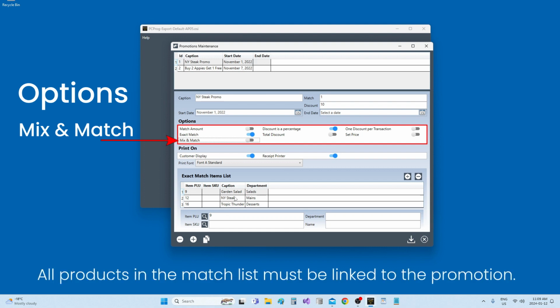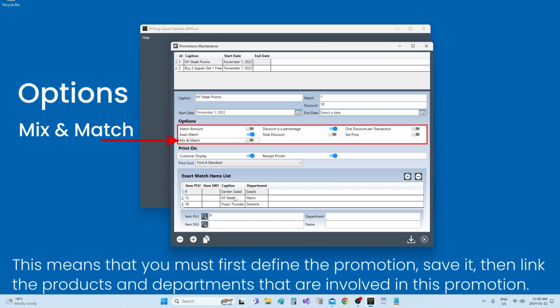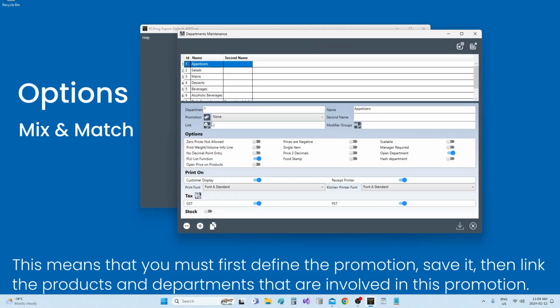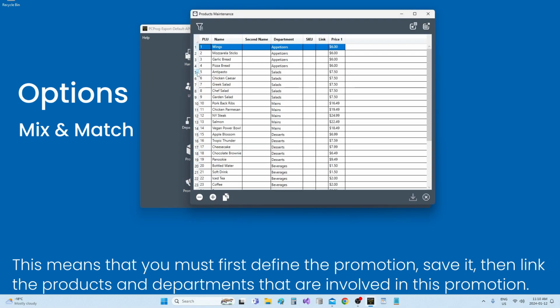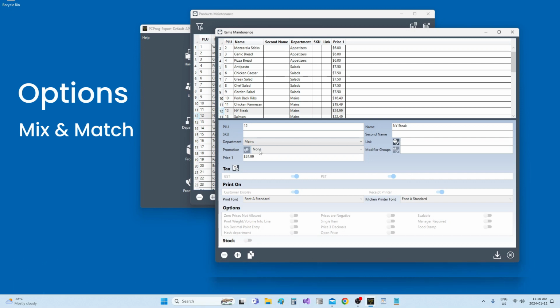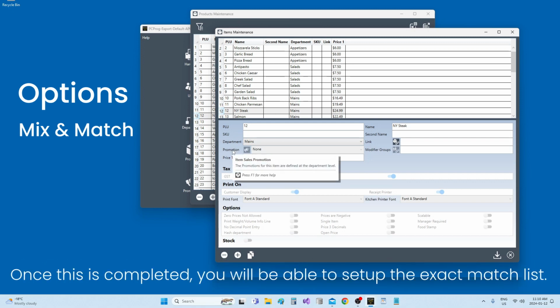All products in the match list must be linked to the promotion. This means that you must first define the promotion, save it, then link the product and departments that are involved in this promotion. In this case, individual promotions is not set, so I'll have to change that first.